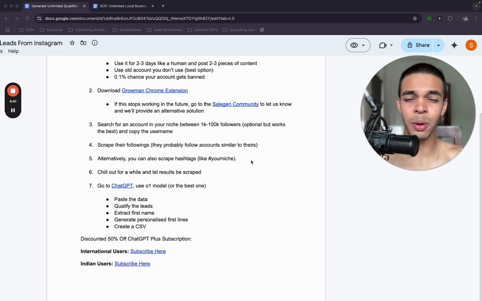If you target people who are very small, like 100 followers, the results are usually poor. But I've seen the best data and the best results come from campaigns where we're targeting people between 1,000 and 100,000 followers. But if you think there's an account in your niche which would be following extremely good people, then you can use that as well.